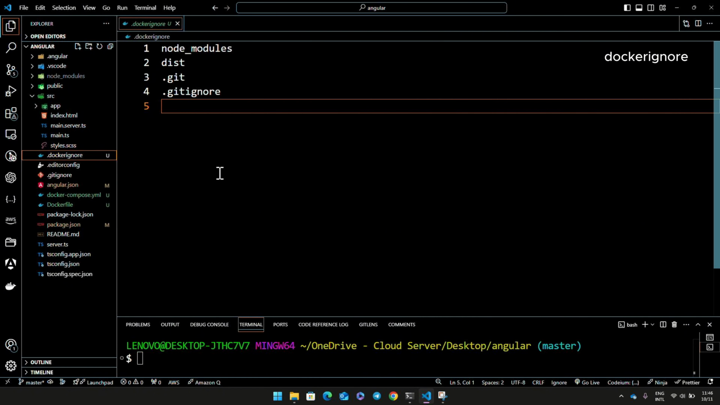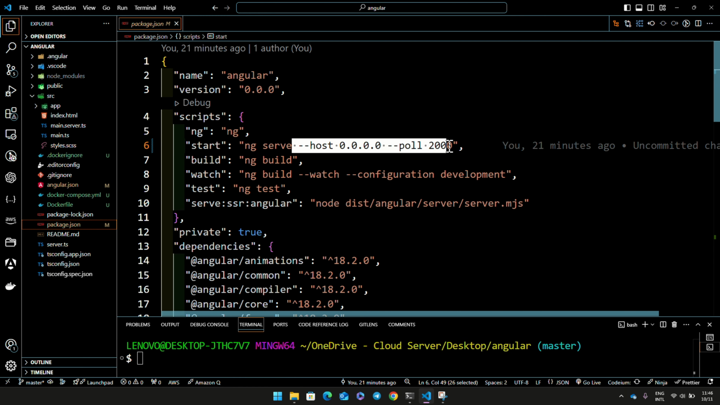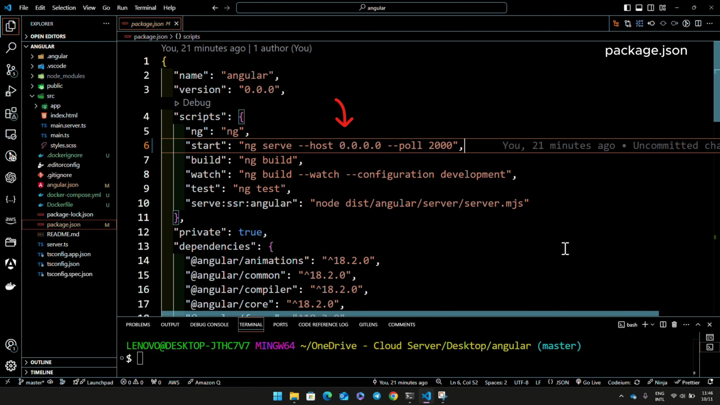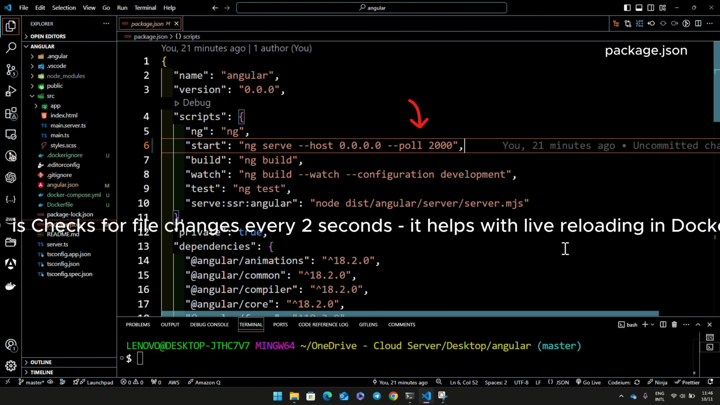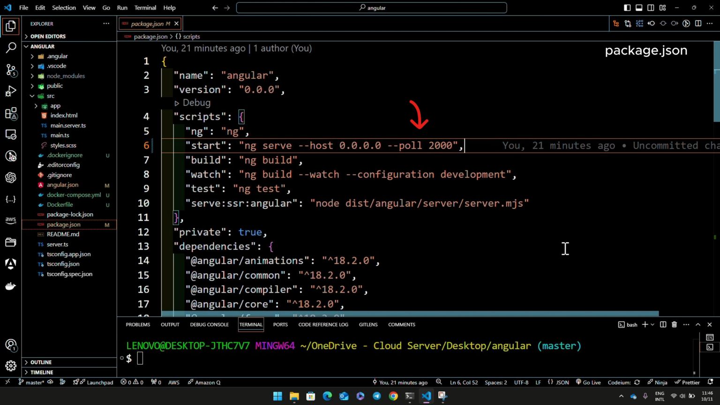.dockerignore file helps improve the efficiency of Docker image builds by excluding files that don't need to be part of the image. Host 0.0.0.0 makes your Angular app accessible from outside the Docker container. Poll 2000 checks for file changes every 2 seconds. It helps with live reloading in Docker environments.